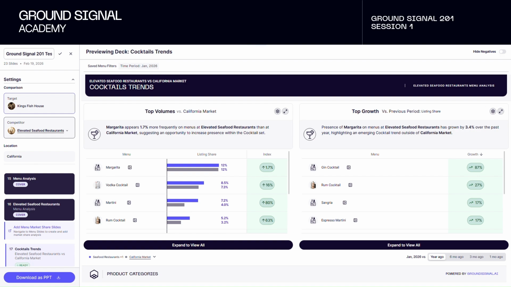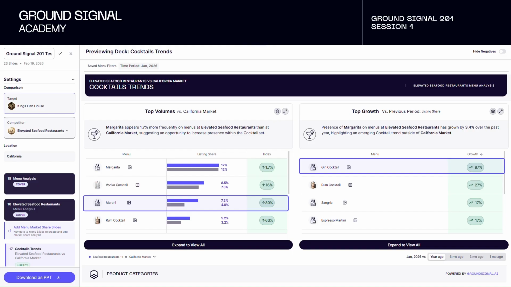Looking at the data, we can see that martini cocktail placements represent 7.2% of the total cocktail menu listings in elevated seafood restaurants. This is 80% higher than the California market. It's also worth noting that gin cocktail menu placements have grown by over 87% over the past year.